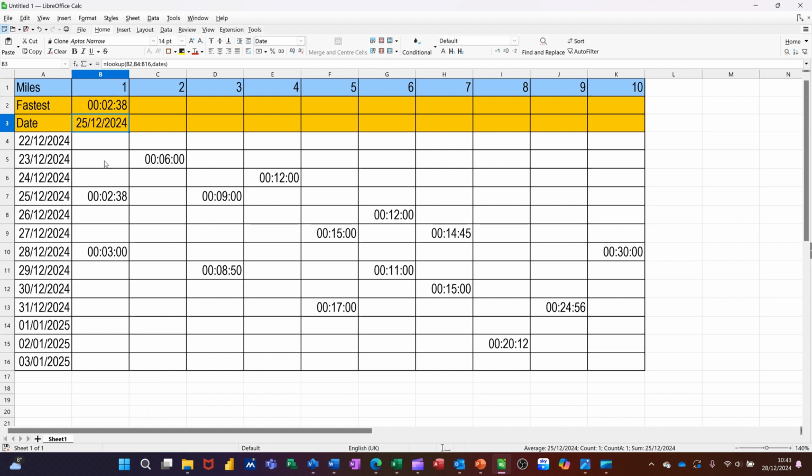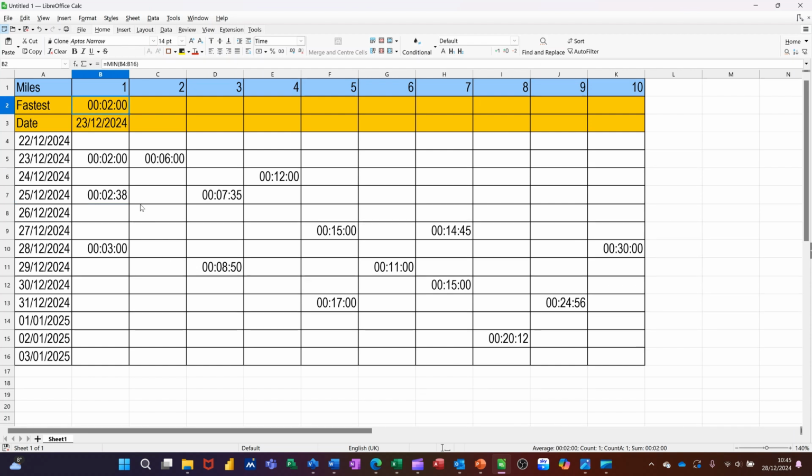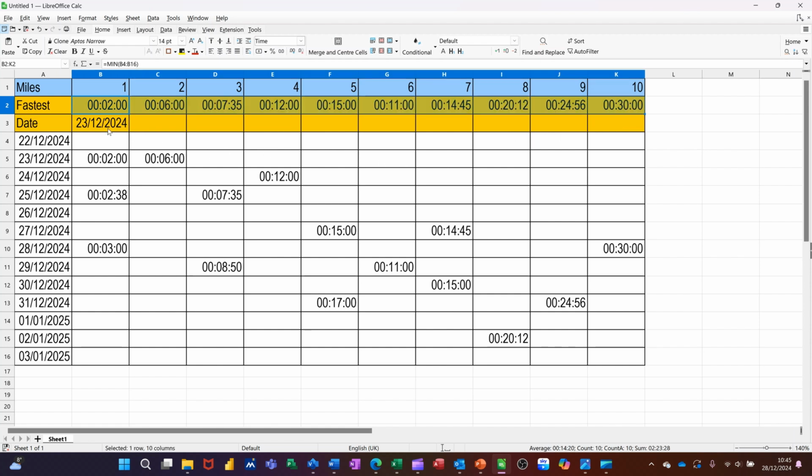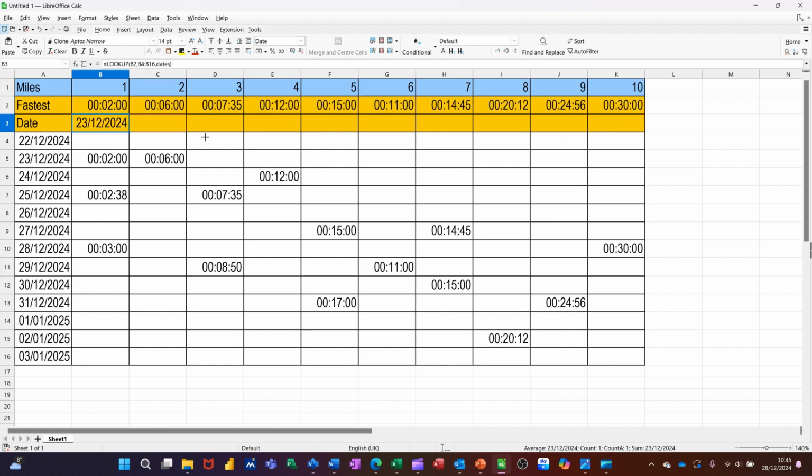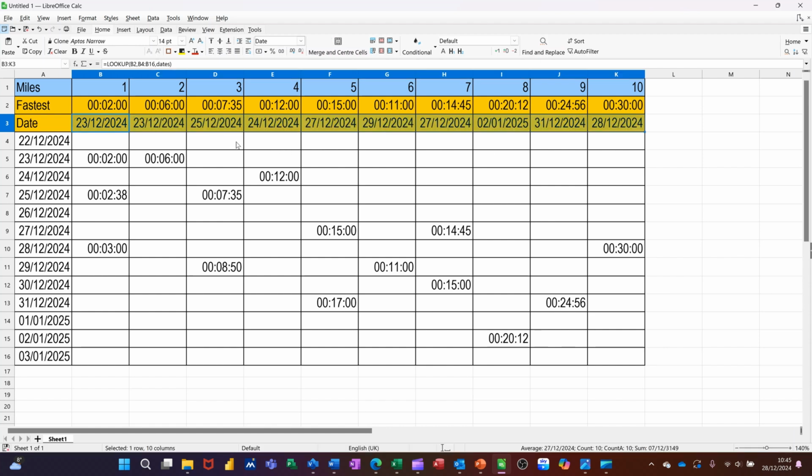If I do that in a faster time, so let's go for that one. So if I go 0002, that should now be the fastest time, and that has picked up the date. So what I should be able to do now is pull the MIN function across all the way over, and also the LOOKUP function all the way over, and then it should pick up the relevant dates.